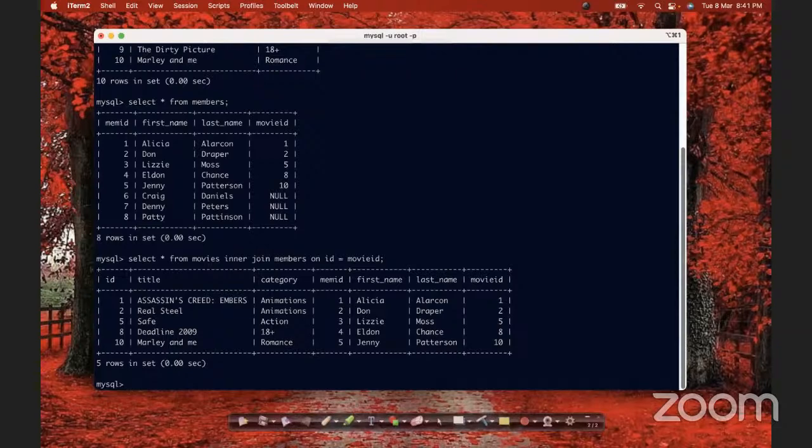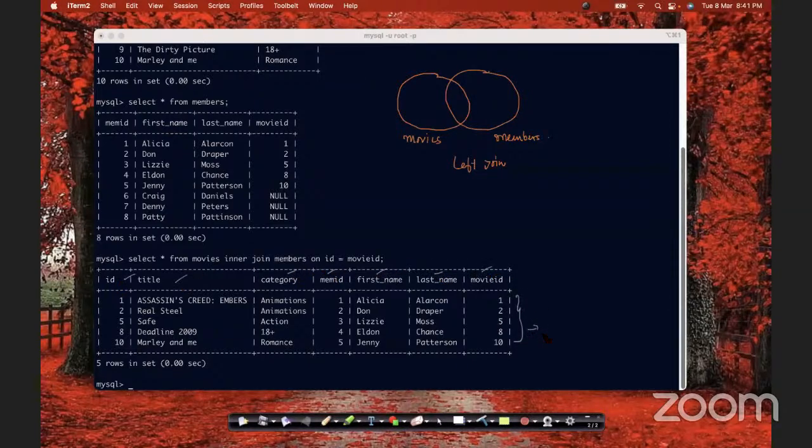What happens with the left join? First of all, we have to identify what we want to be the left table and what we want to be the right table, right? Let's say my movies is my left table and members I choose as my right table. And I want to do a left join. What will be the result? How many columns will be there? Any join you do, you have access to all the columns from both tables. Only difference is the number of rows, right?